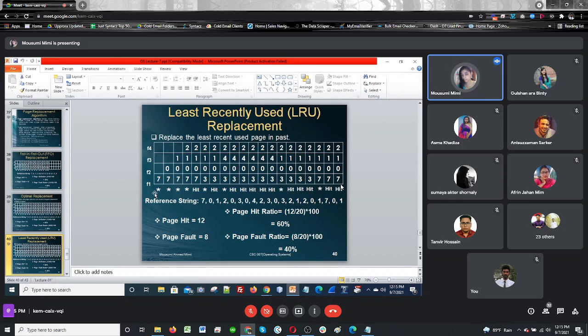First of all, you must remember to take a total of 20 reference strings. Why 20? Because your last row has a total of 20 columns. So according to the last row, you must take 20 reference strings. After taking 20, your first four values will be 7, 0, 1, 2.